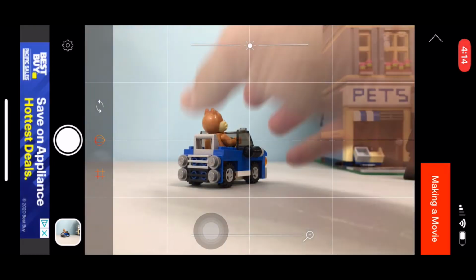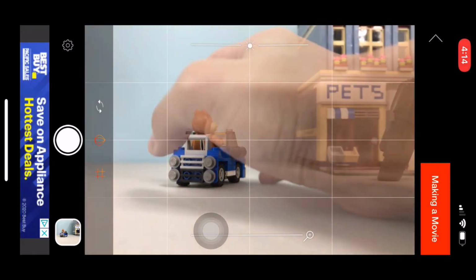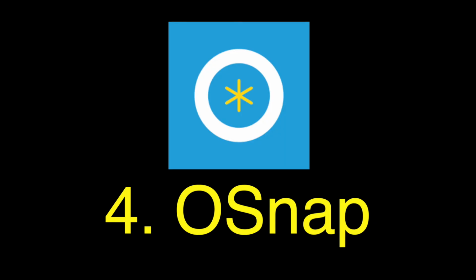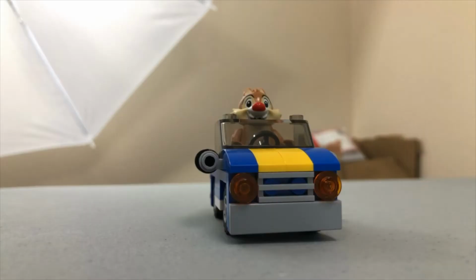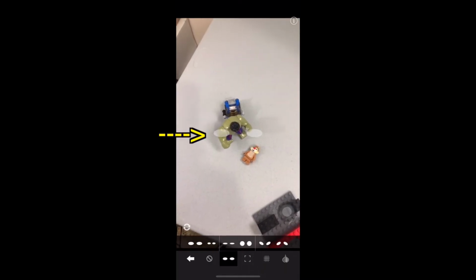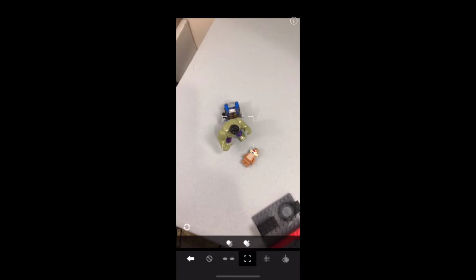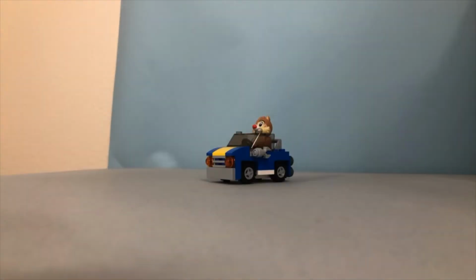But I found Onion Cam 2 to be very easy to use, and I like the workflow. OSnap offers a lot to get started, whether you're a beginner or a more advanced animator, from onion skinning to grid, focus, and even those 2 little ovals that let you measure distance. It's very useful. With the camera settings, you'll be able to lock focus, white balance, and exposure.